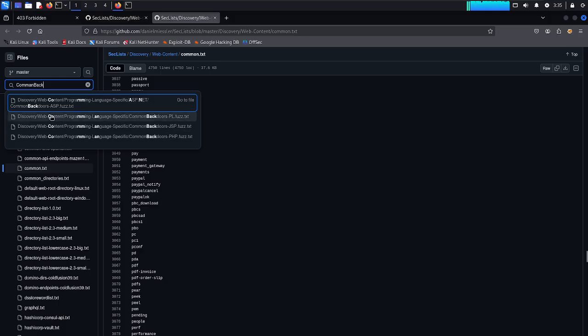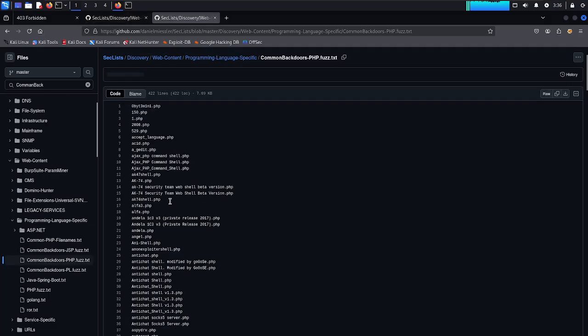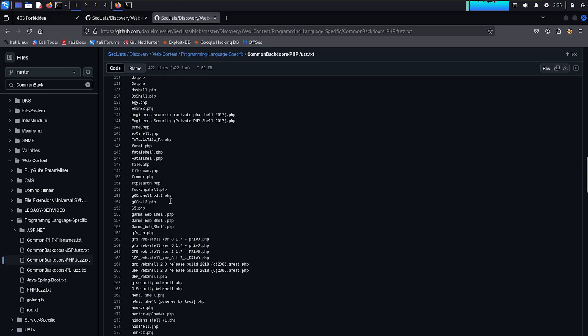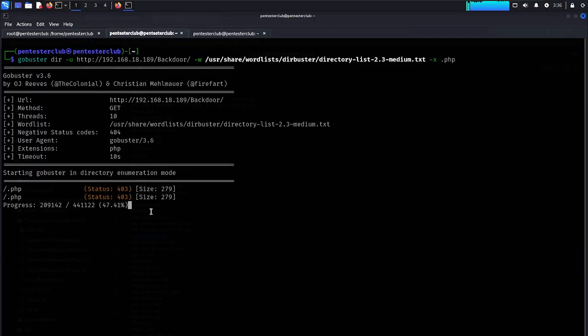So I think common backdoors for PHP. Our targeted website is in PHP, so we would like to try our common backdoors. This one, either PHP backdoor.php or whichever it is, we would like to try to take it out.